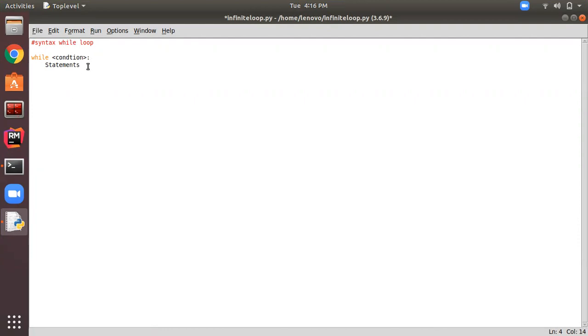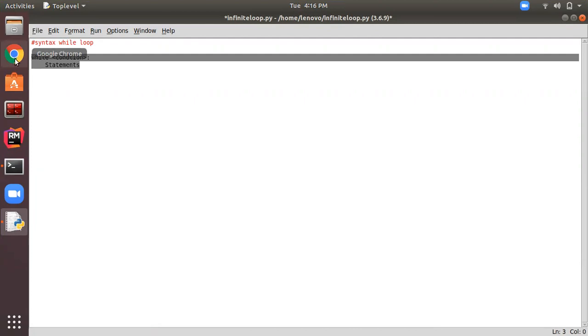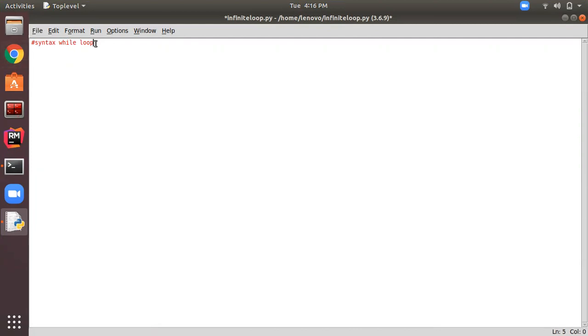So let me explain this while loop with an example. So let's see the example of while loop, how we can use while loop in Python. In this example, first of all let's print the numbers from 1 to 5 using the while loop. First of all we will declare a variable count and assign the value 1 to it, so it is the start of the loop.